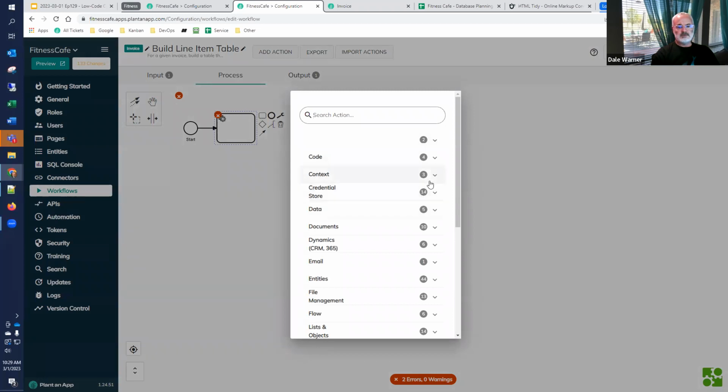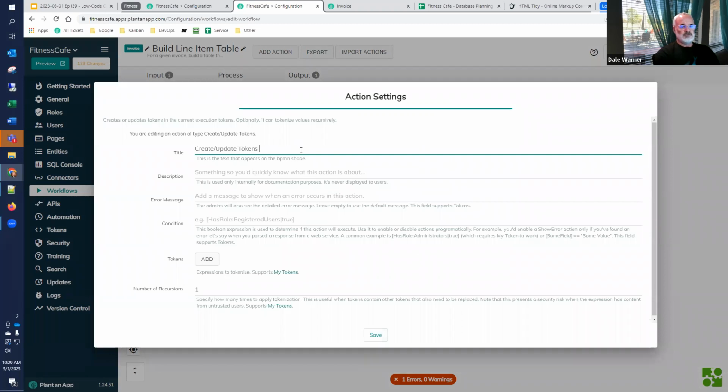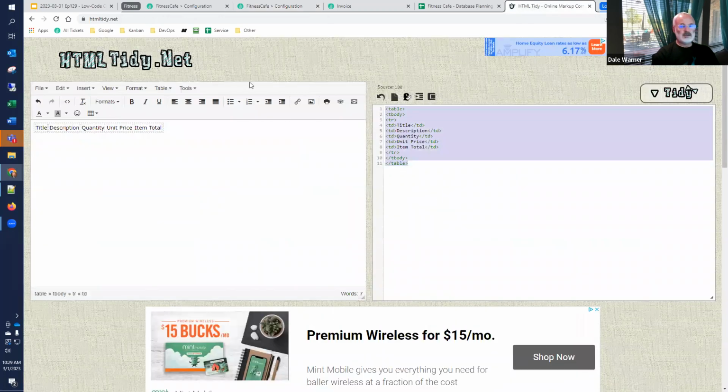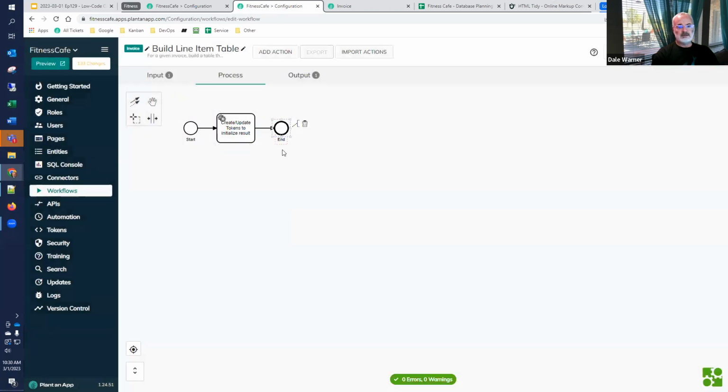We can use a context. We can create and update a token to initialize results. So we'll create a results token and take this table that we had and just put it right as the value. Results is just going to have the static information, all the column headers, but no rows. And we'll save that and end.